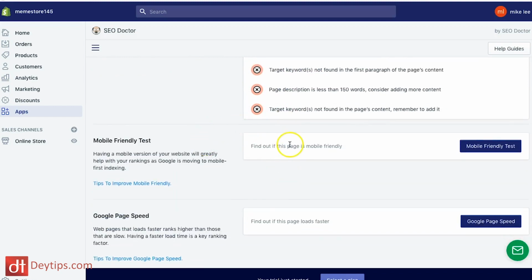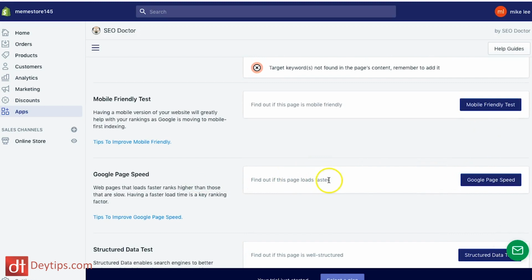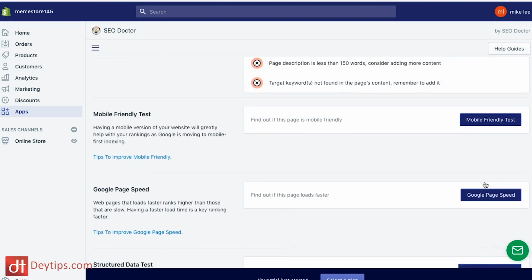And you can mobile friendly test this page to see how mobile friendly it is. You can test your speed easily with Google PageSpeed, and you can test how well your structured data shows up on this particular page as well. Now, I've done videos on these topics before, and I'll leave those videos in the description down below so you know more about structured data and page speed, and also having a mobile friendly site.